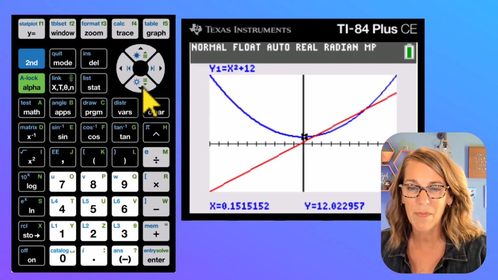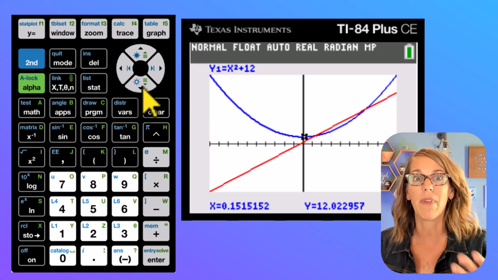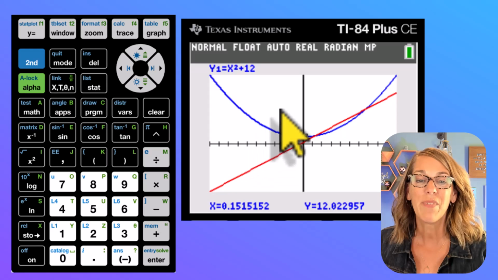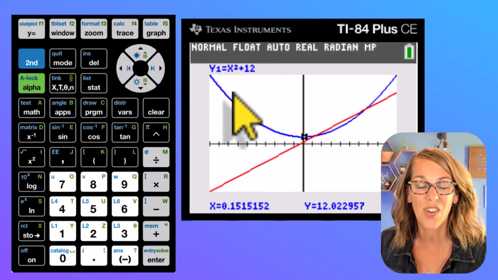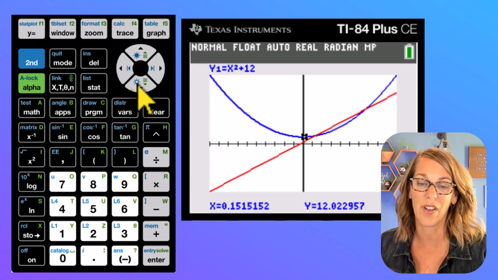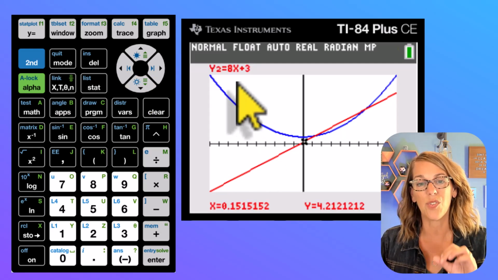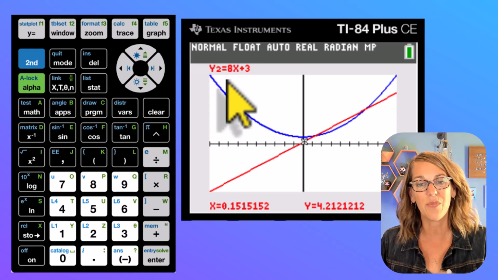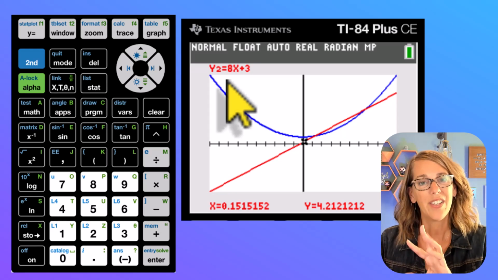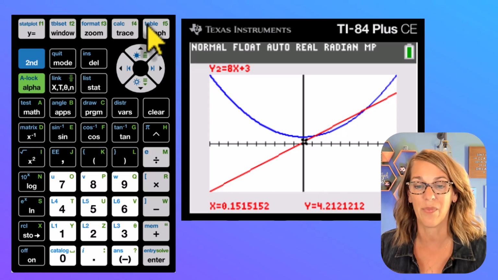Right now, I'm on my TI-84 Plus CE. CE is for color. Yours might not have the color, but if you look up here at the top, it shows you which graph you're on. So I'm on Y1, which is x squared plus 12. If I hit the down arrow, it switches me to Y2, which is 8x plus 3. So even if yours aren't colored, you'll be able to see which one is which.